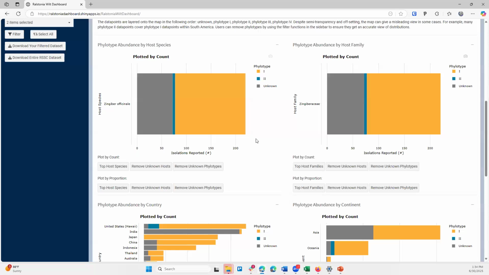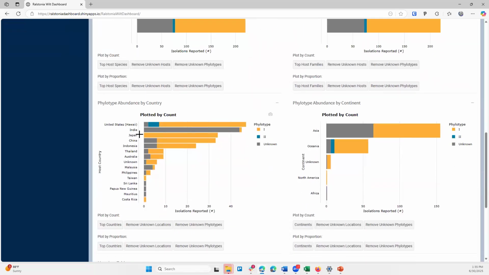You can look at the host information, but it's not super interesting after you've filtered by host. But it might be interesting to look at the different countries where it's reported. So we've got India, where most of those Indian isolates don't have a phylotype assigned. And then Japan, Hawaii, China, Indonesia, Thailand, Australia, and multiple other locations. Most of the ginger isolates are coming from Asia, some from Oceania.